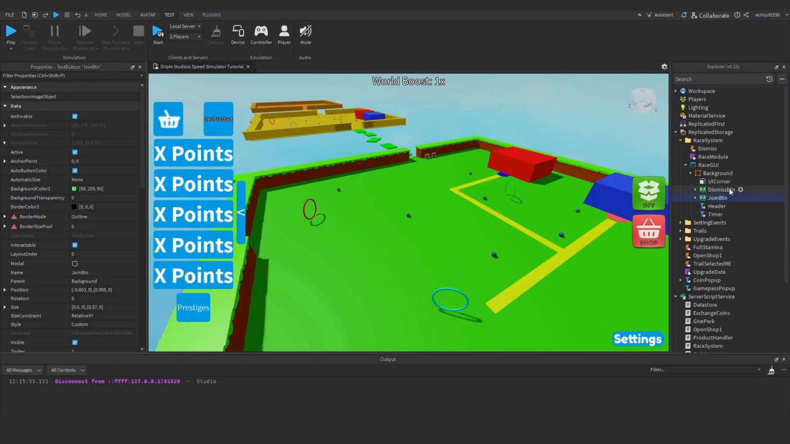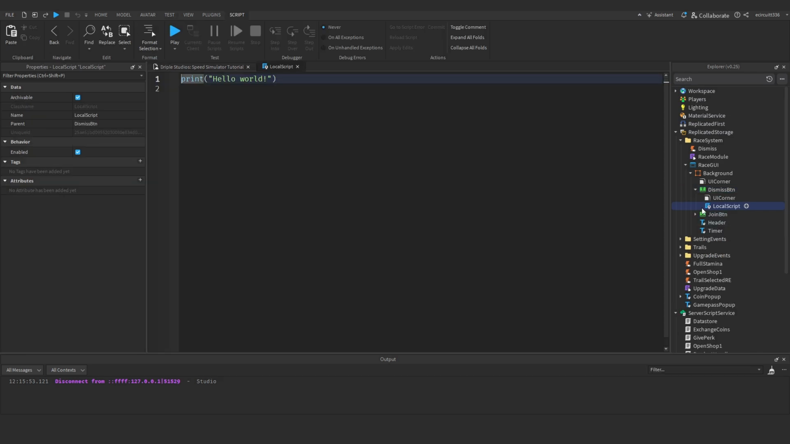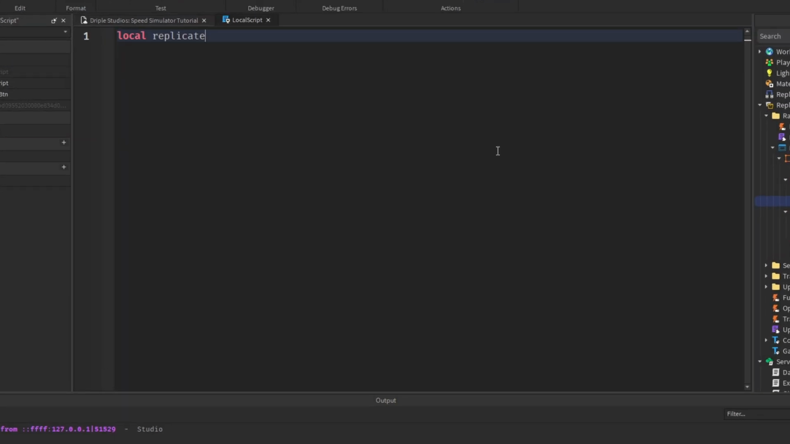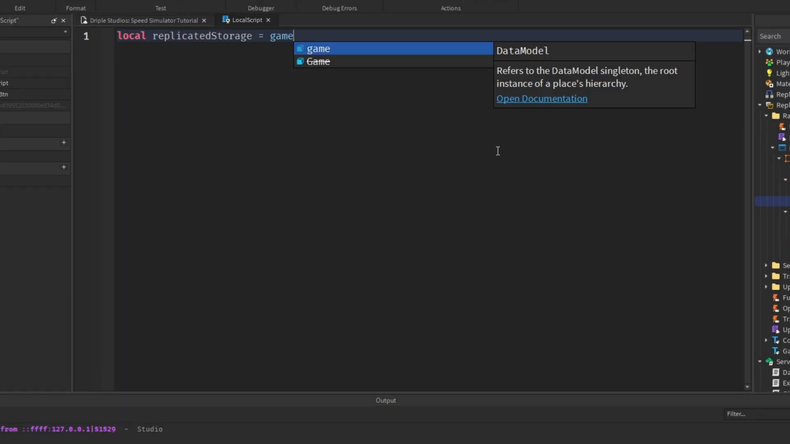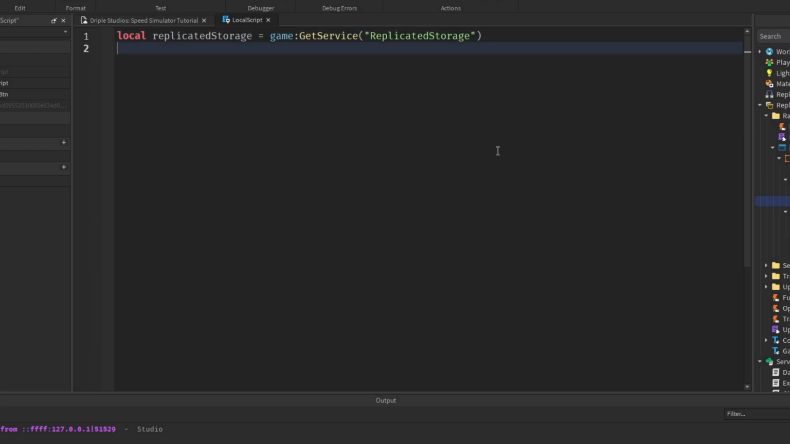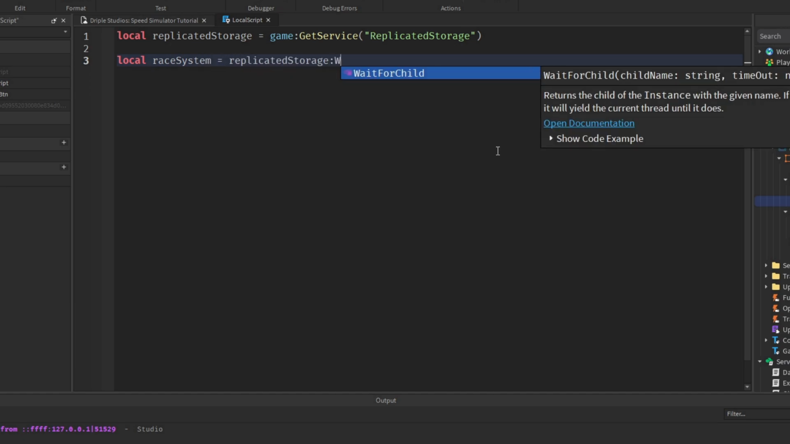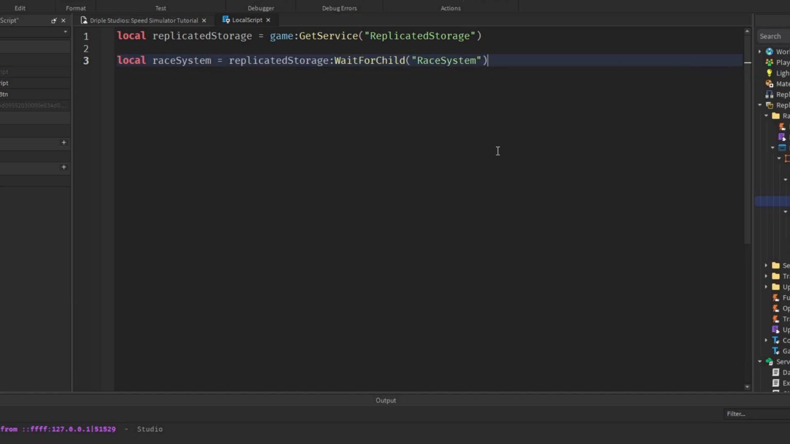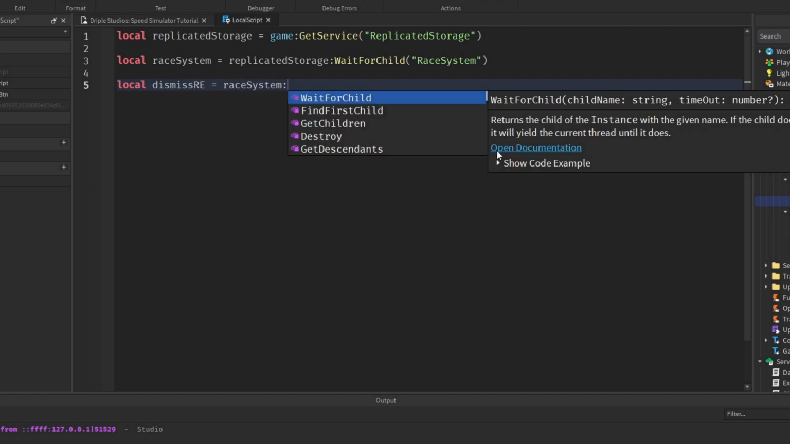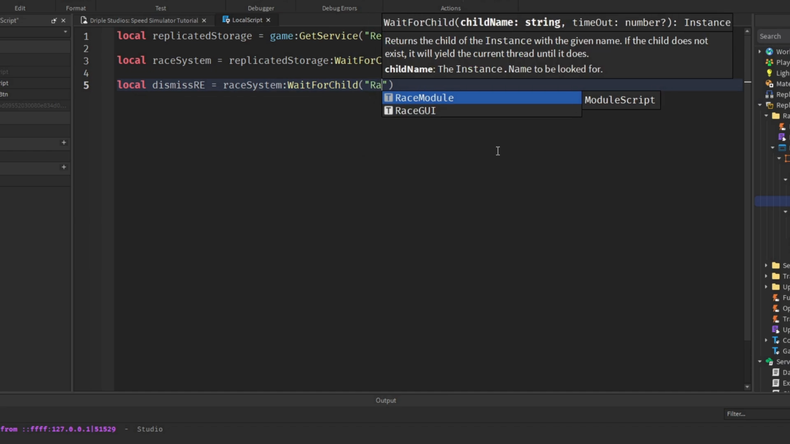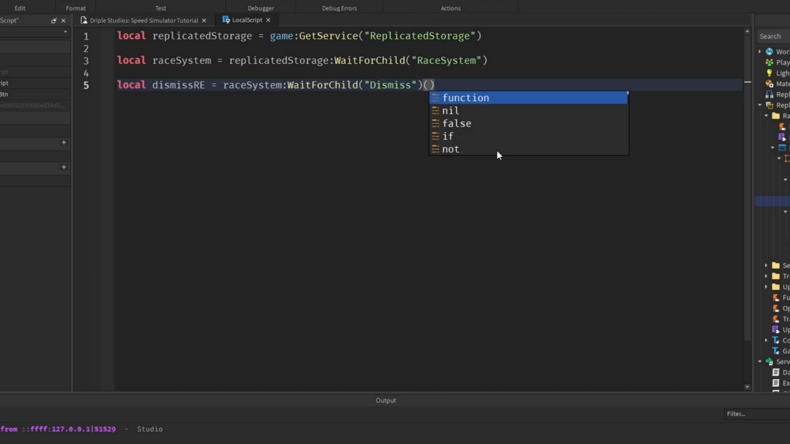Do the same in the dismiss button, so add a local script. And in here, we need local replicated storage equals game:GetService replicated storage. And we also need the race system, so local race system is replicated storage:WaitForChild race system. And we also need the dismiss remote event, because we're going to fire that from here. So local dismiss RE equals race system:WaitForChild dismiss.